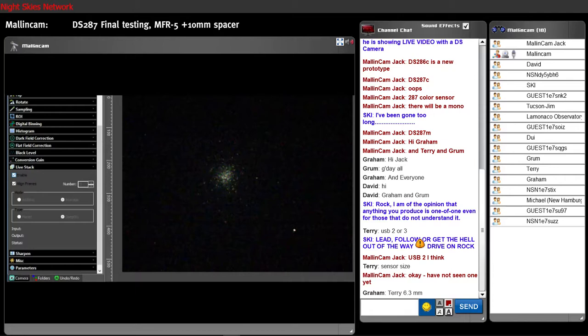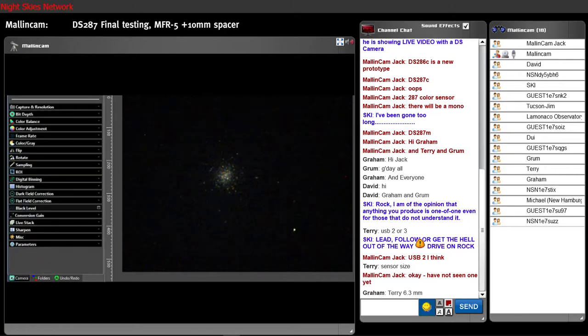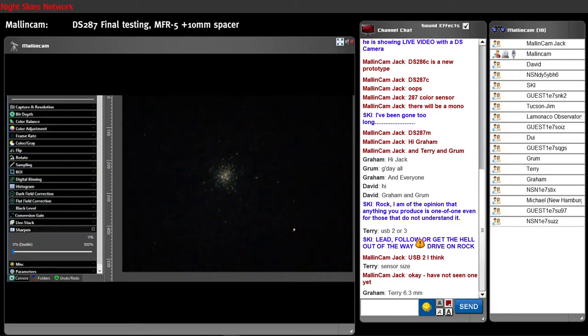I'm just curious to try this out here. Okay, that's what I figured. We need longer exposure to get the stack to happen, but that's okay. So there's no stack at the moment, and the sharpen is at 0, default.